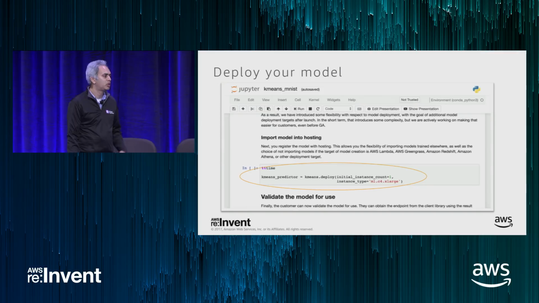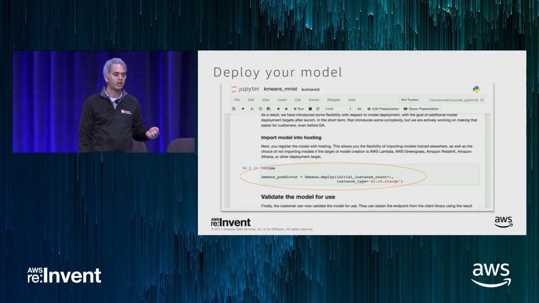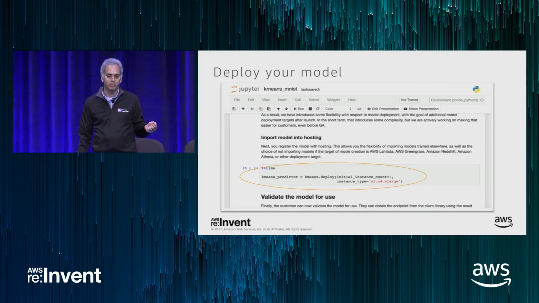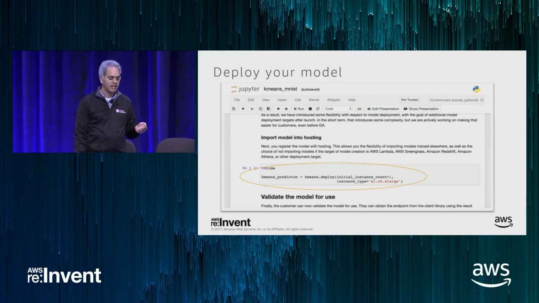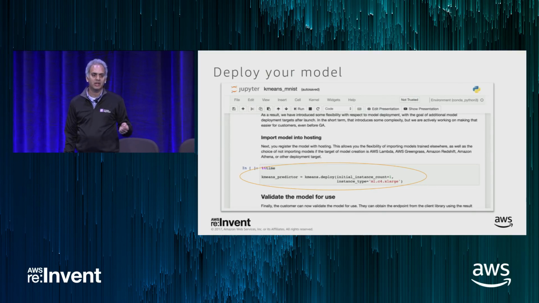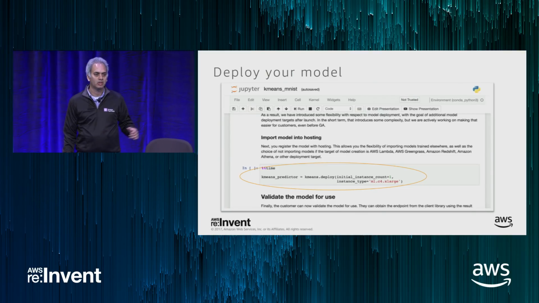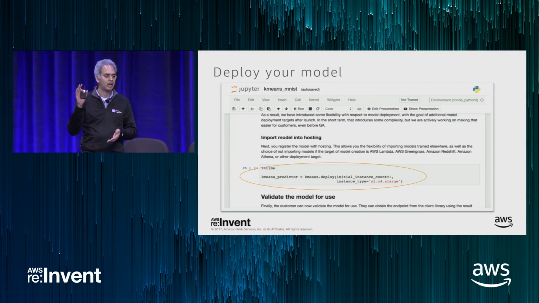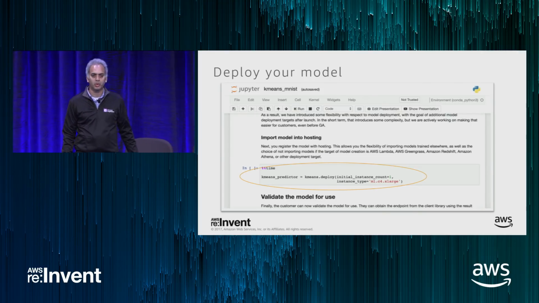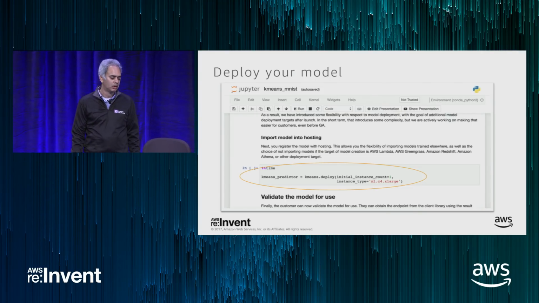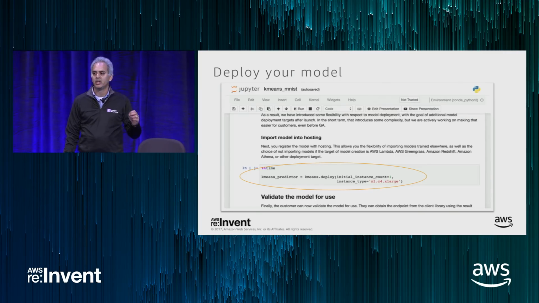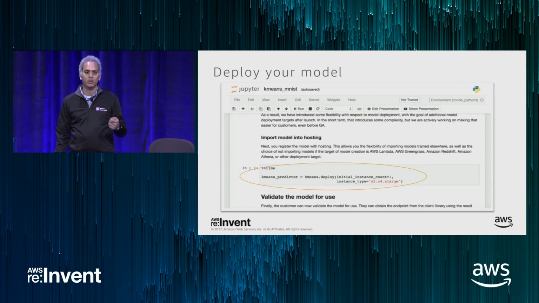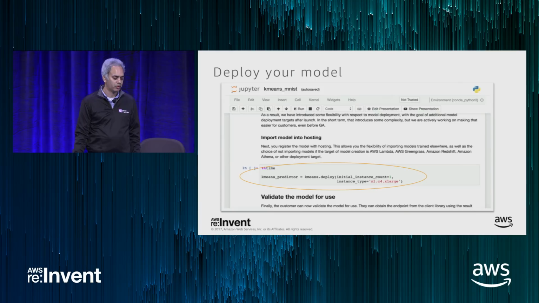The next thing that you would want to do once you have that model generated is deploy it into a production environment. And that's similarly simple. All you say is k-means.deploy, you specify the number of initial instances, and you specify the instance type. It'll auto-scale after that based on the parameters that you set for auto-scaling. And you now have a production-ready environment in which you can perform inferences.